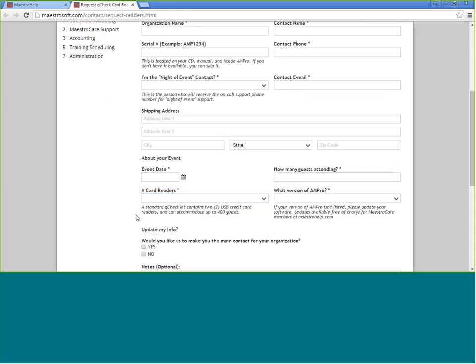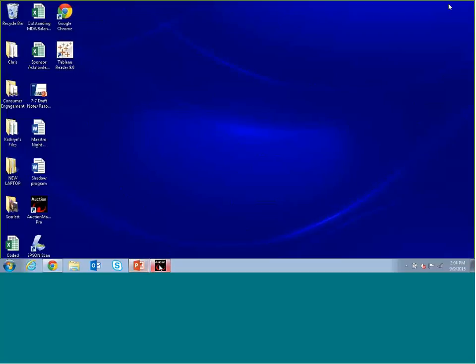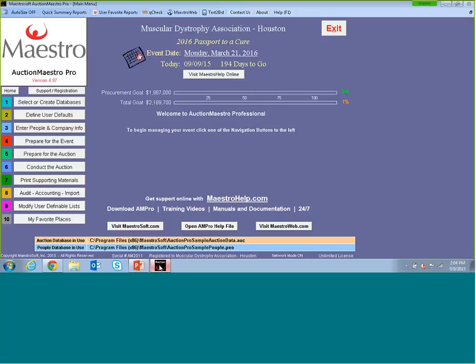All right. So once you get those Q-Check card readers in the mail, Maestro is going to send you a packet with those. And in that packet, along with your Q-Check card reader, you're going to have an envelope that also has a return mail label for you to send them back after the event. And please send them back after the event. Do not hold on to them because they will call me looking for them.